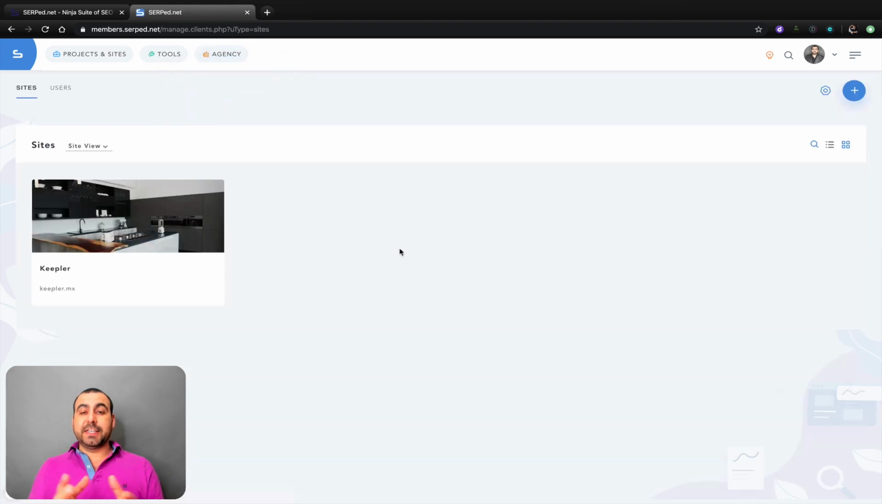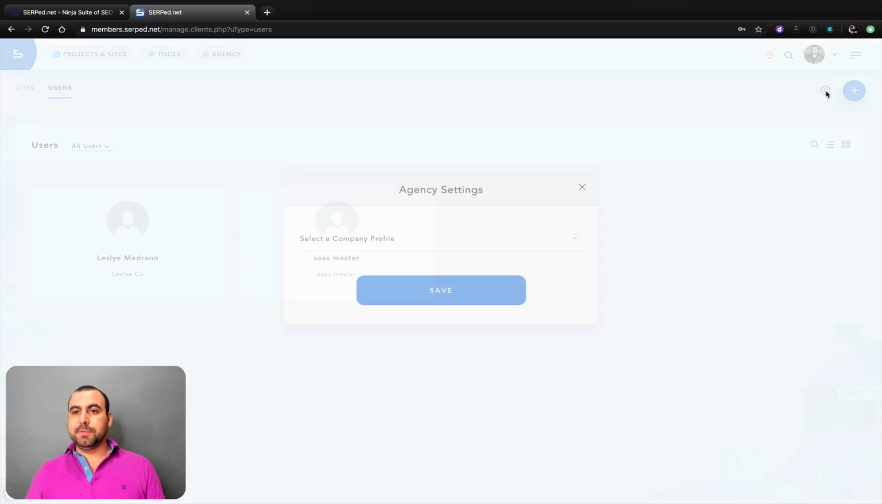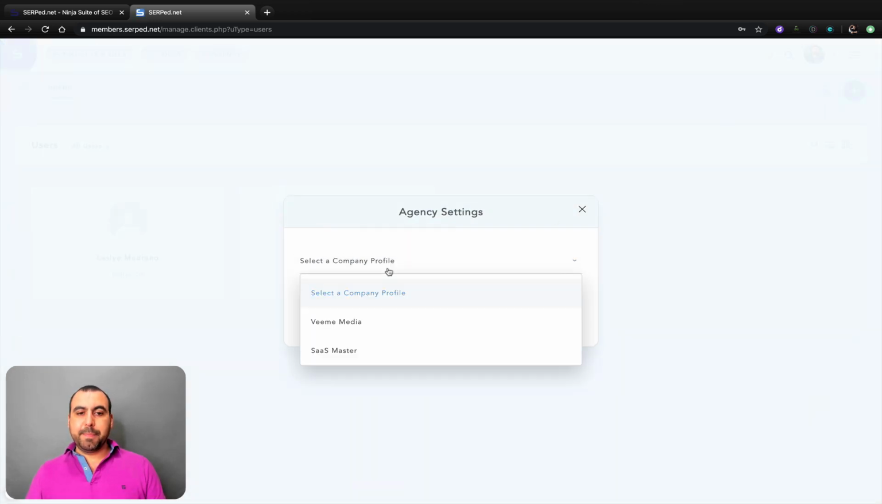Now, this is my agency dashboard, and I already created my custom domain where people can log in and they don't have to view any SERPed logos. How am I able to do that? Let's go to that part first. So in this case, I'm gonna go to users. I'm gonna go to these options right here, and I'm gonna select my company profile.